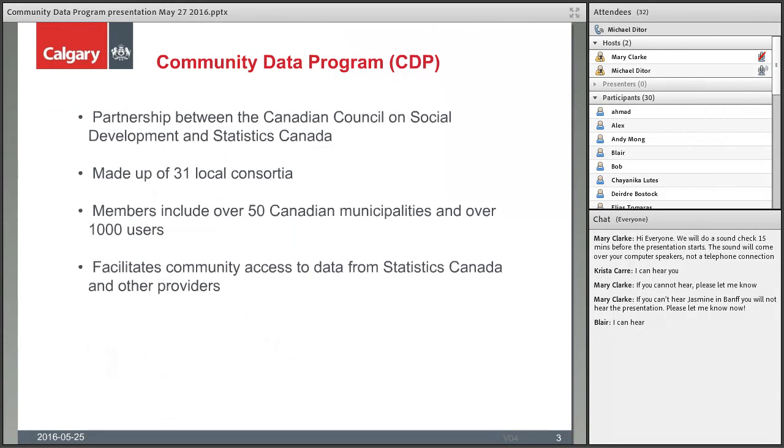So the Community Data Program is a partnership between the Canadian Council on Social Development and Statistics Canada, and right now we have 31 local consortia around Canada. They make up a group of people, sometimes including the municipality, sometimes including social organizations, grouped together to participate in the Community Data Program on a local level. Members include over 50 Canadian municipalities and over 1,000 users. The program facilitates community access to data from Statistics Canada and other providers.